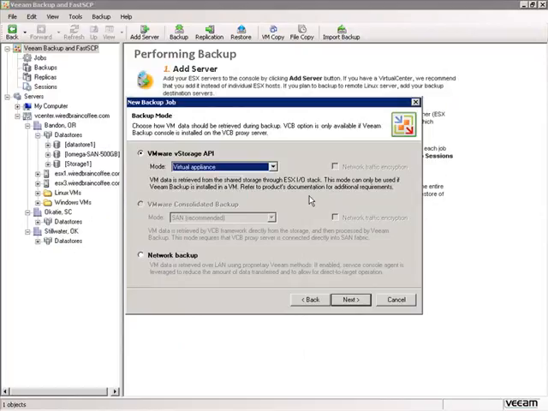Now, if you had a physical server running Veeam Backup, of course, you would select the SAN with failover method here. That physical server would have to have direct SAN connectivity, either iSCSI or Fibre Channel, to the virtual infrastructure. Now, if you were using VMware Consolidated Backup, there's your VCB option right there, which is grayed out because Veeam Backup isn't installed on a VCB proxy server.